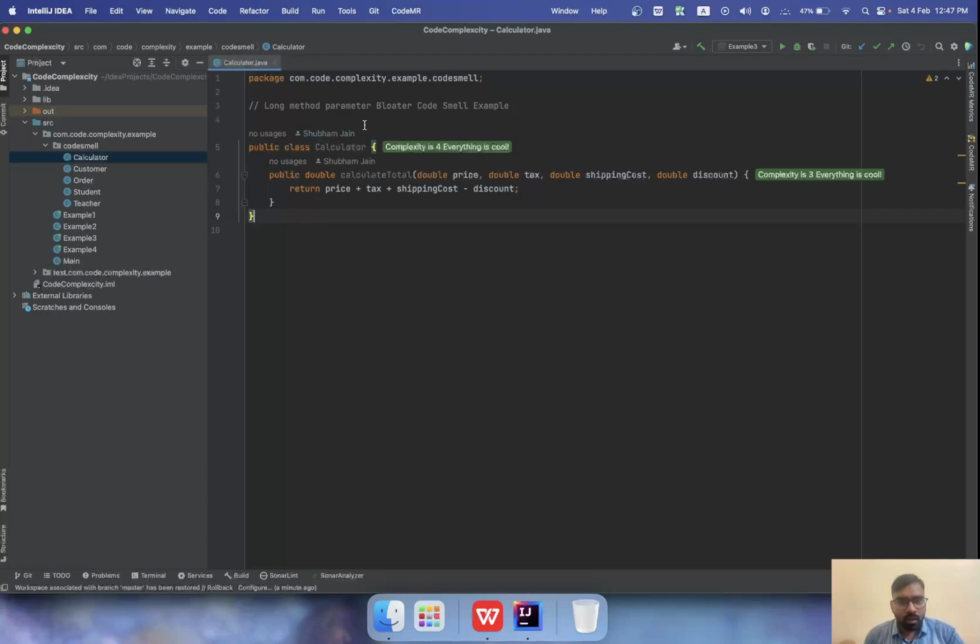Okay, so how can we reduce the long method parameter list? If we keep increasing the parameter list in a function, it may lead to problems, because in the future when somebody uses this function, they may pass the wrong value at the wrong place. So how can we reduce this? One way is to create a class and pass the class object into the function.